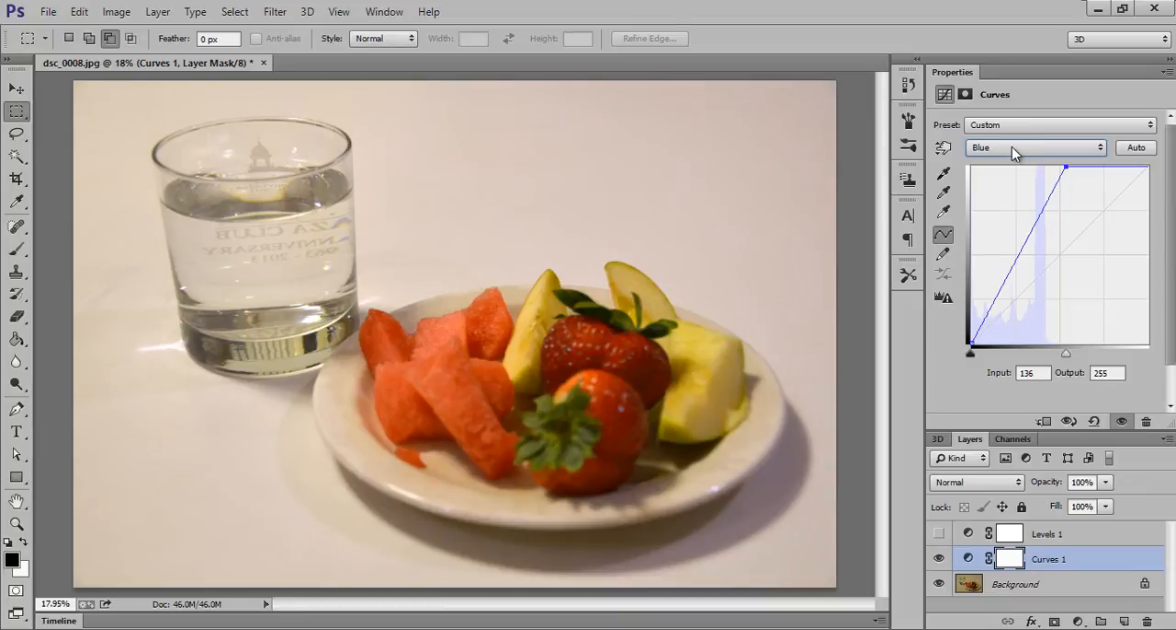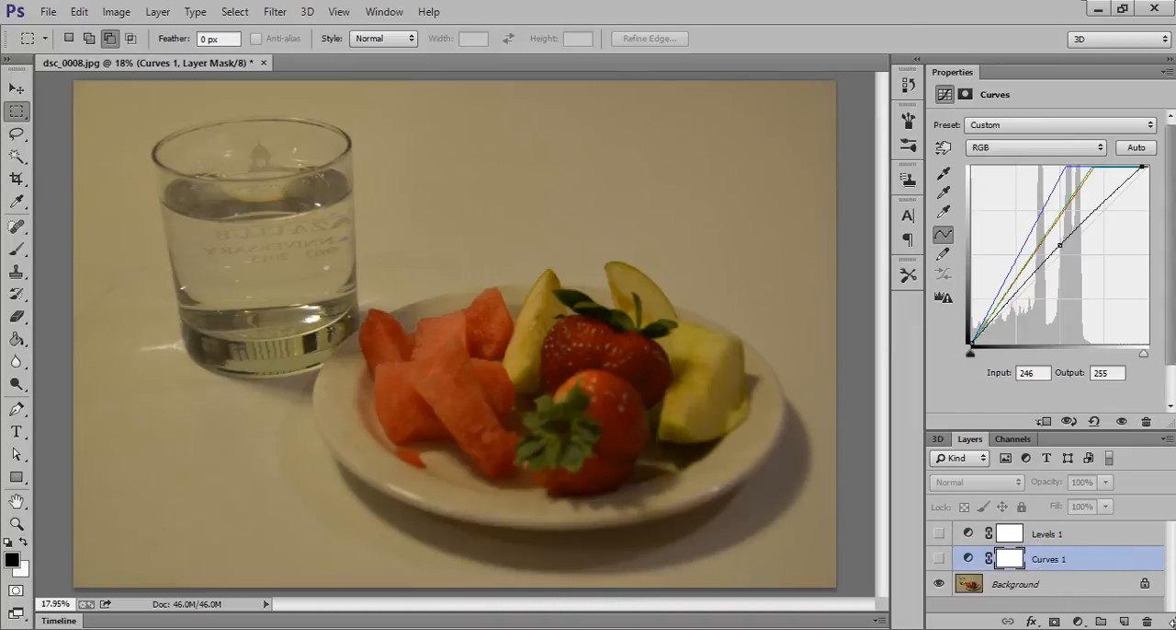Now see the effect. Now I will go to RGB. Now you can feel the light. So see the effect, this is before and this is after. I will try one more thing.